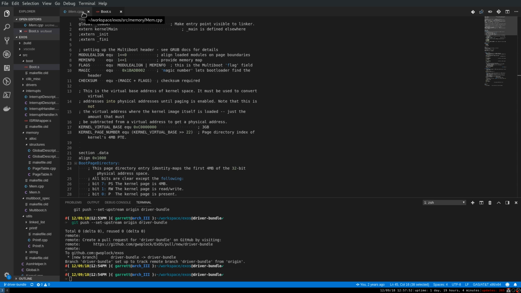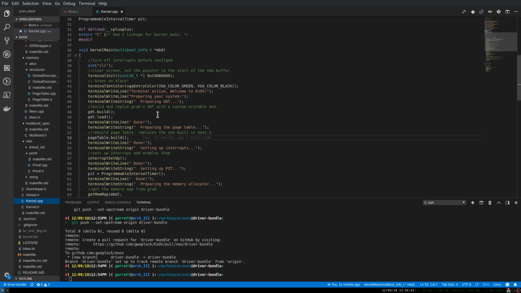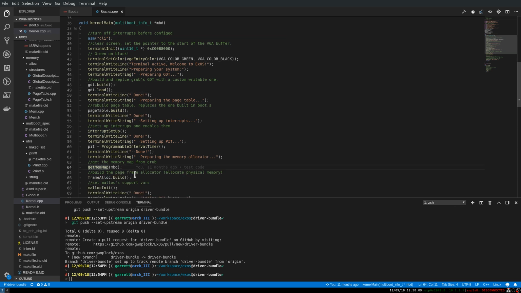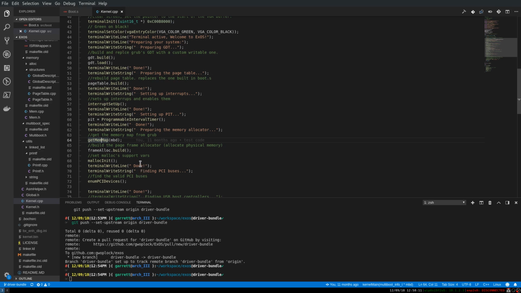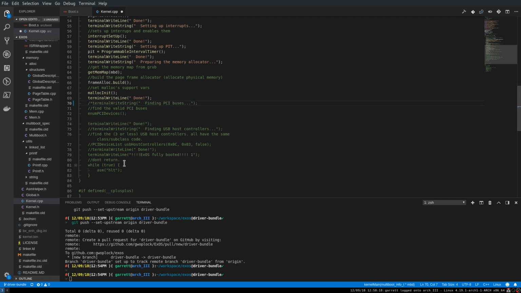So, in that case, we should now be able to write in some code here. GDT, where do we build the mem map? PCI. Well, this is going to go away. So I'm going to just comment out this whole block, because we won't be using that anymore.